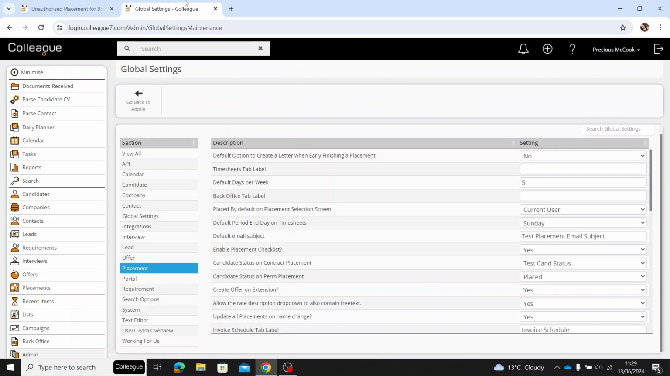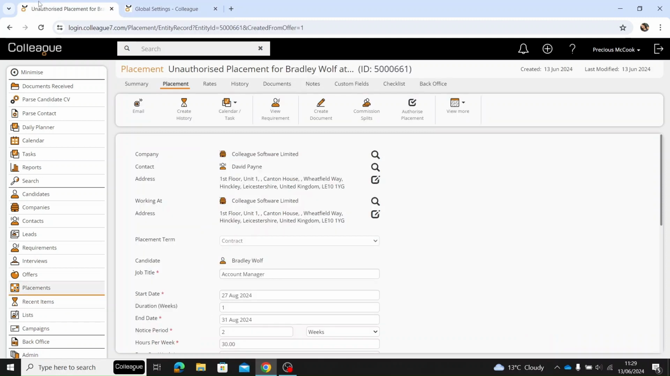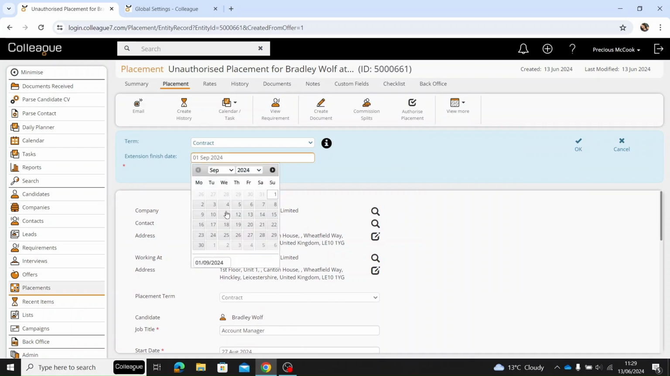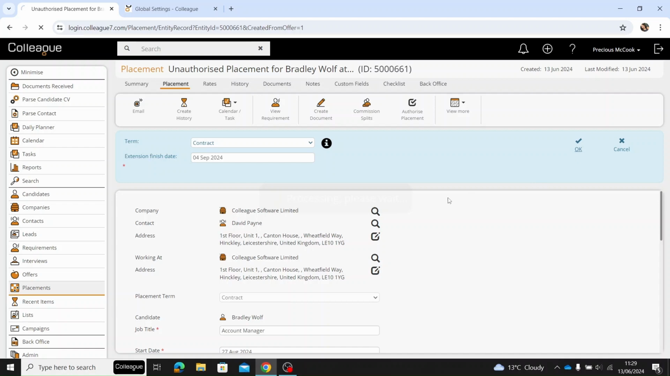However, if you go to the global settings and change the option where it says create offer on extension to no, this would be in the case that you've had the conversation, they've agreed that they would like to extend, and you wouldn't have to offer them that position again. So what you do then is go to View More, Extend, and again you can change the date here, let's say to the 4th of September, and press OK.